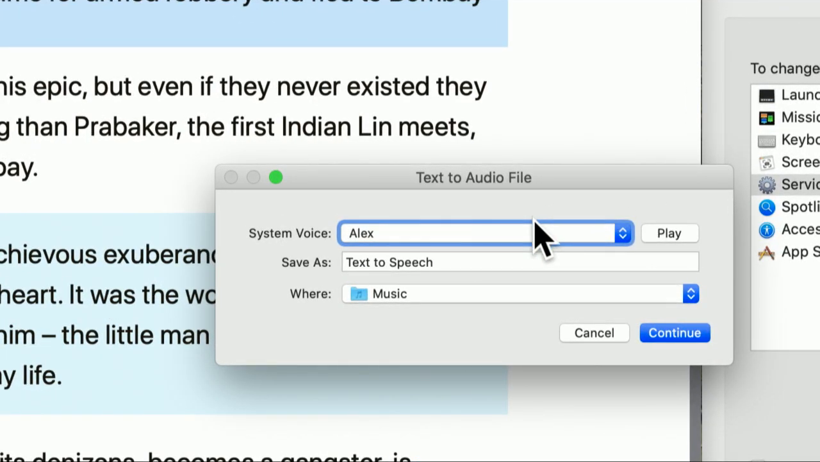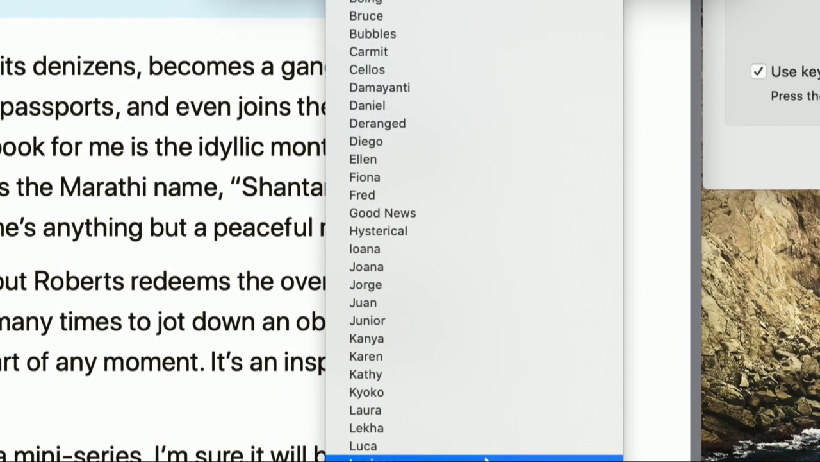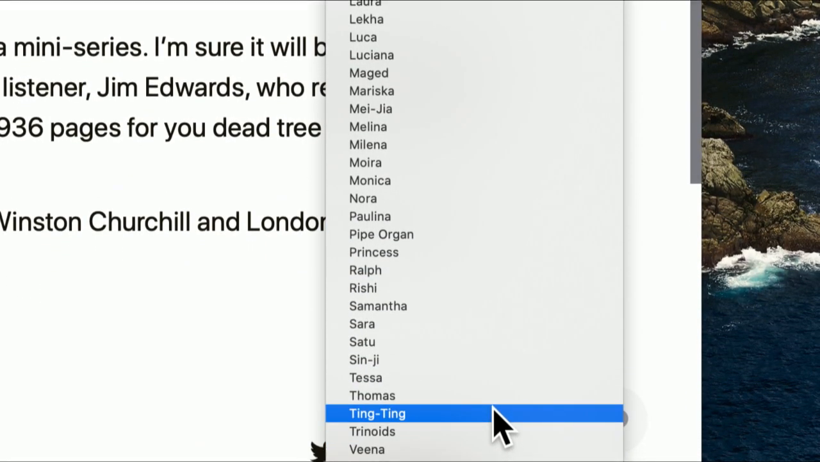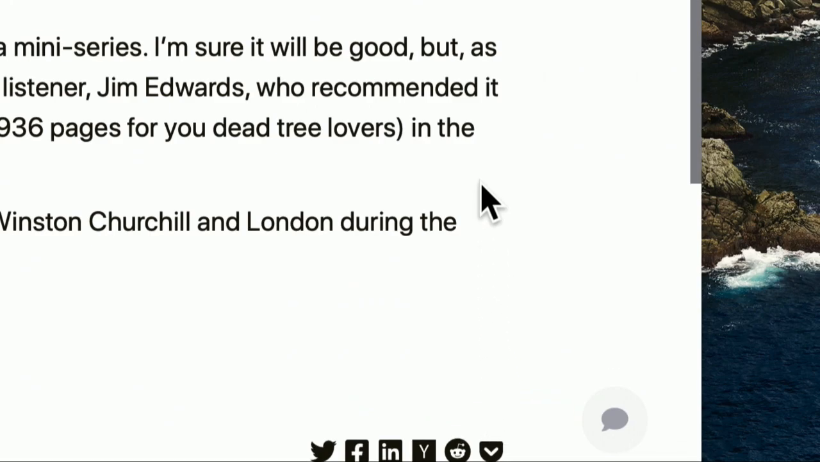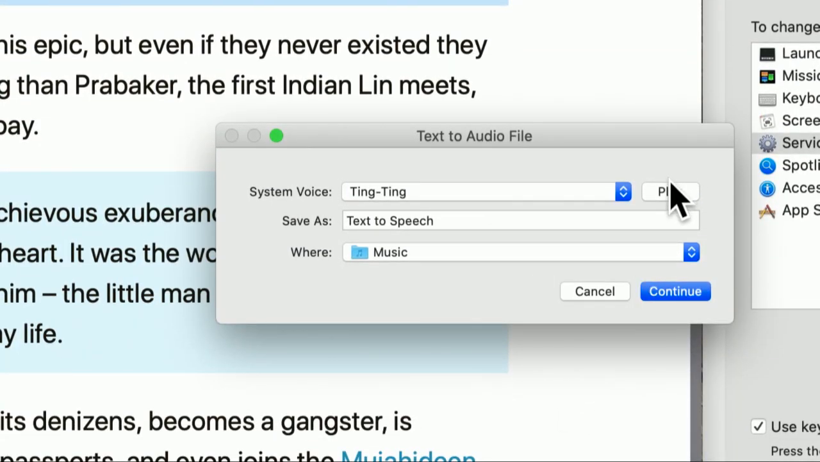You can choose the voice. You can choose where it saves. Let's use a different voice today, not Bubbles. No, I don't like Bubbles. Has Tom downloaded yet? Look at all the voices. Ting Ting? What is Ting Ting? What do you think that sounds like? Let's play it and see.